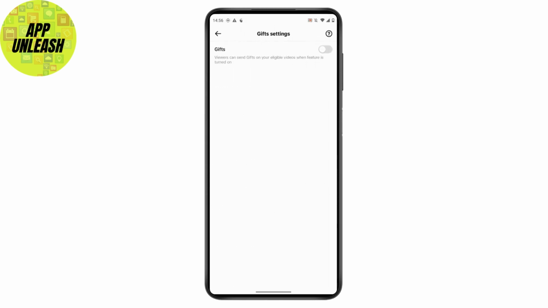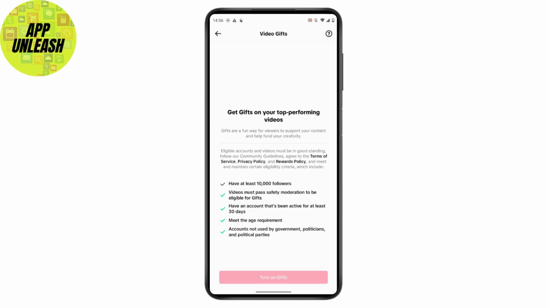If you want to receive video gifts, then simply turn on your video gifts. Now you have to make sure that you have met all these requirements. The first one is you have to have at least 10,000 followers. The second is your video must pass safety moderation to be eligible for gifts. The third one is you have to have an account that has been active for at least 30 days, and you have to meet the age requirement.